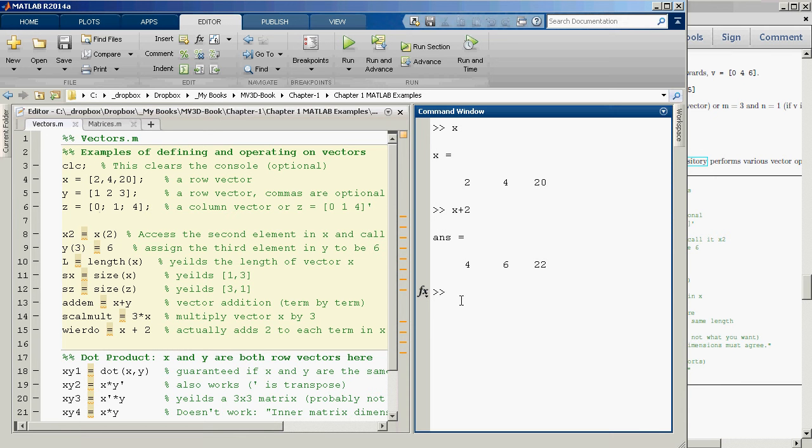For example, if you look at x and y, if you try to add them, it works out fine because they're the same dimension. But if you look at x and z and try to add them, x plus z, you get an error. The matrix dimensions must agree if you want to add these, because everything's a matrix in MATLAB. So the dimensions don't agree, so you can't add them.